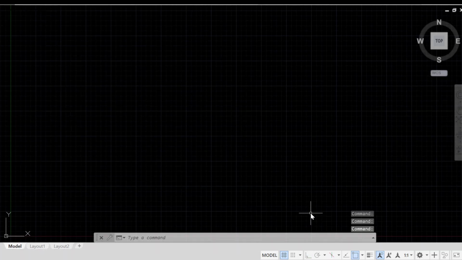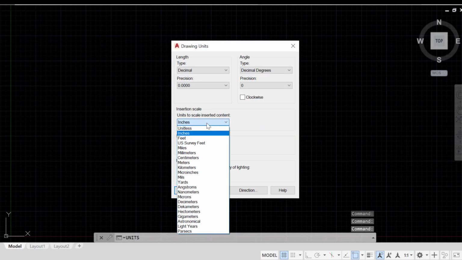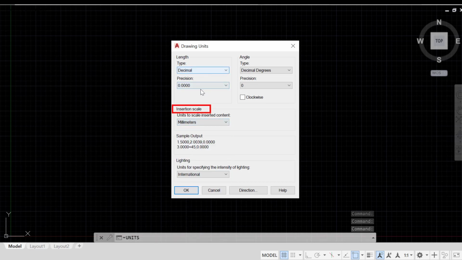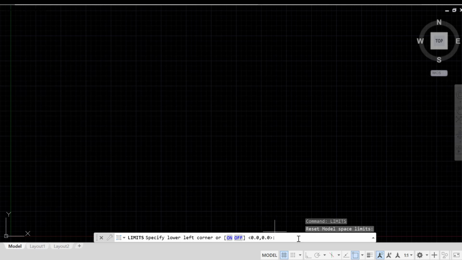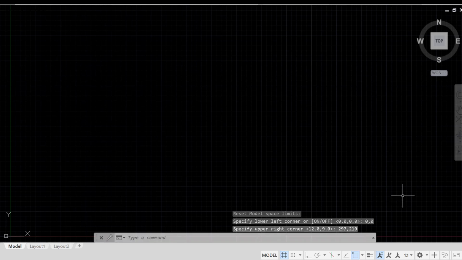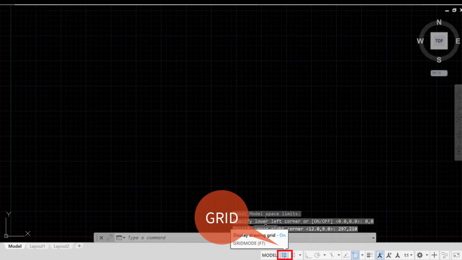Once you have opened this, the first command you need to type is units, and then I select insertion scale as millimeter, decimal, and I'll be setting precision 0.0. Then I'll say OK. Then I'll type limits, and it will ask to specify the lower left corner. I'll say 0,0, and when it asks for the upper right corner, I'll say 297,210. That is the standard size of an A4 drawing sheet.